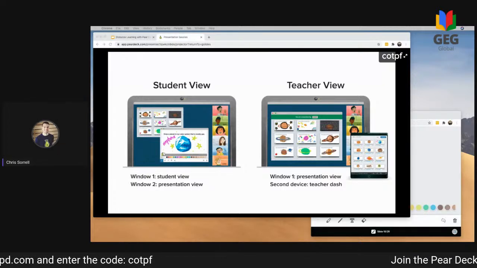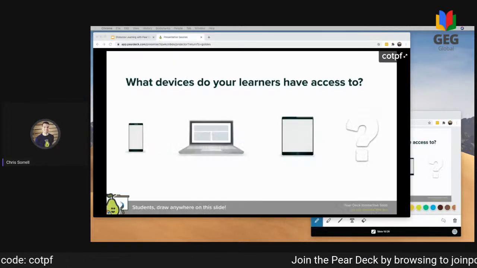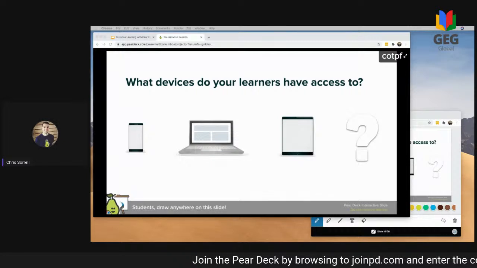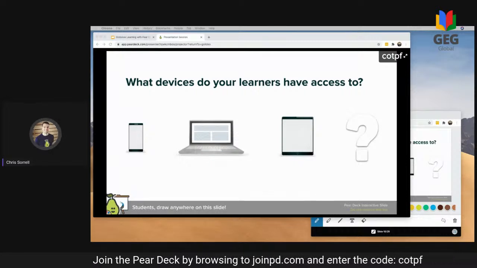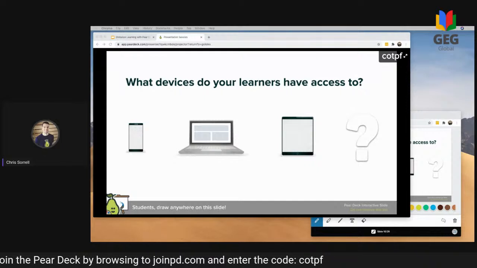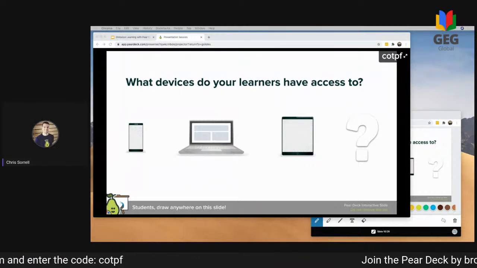So what devices are your learners going to have access to this year? This is a Pear Deck drawing slide. So give me a dot, a check mark, a smiley face, a pink cloud, a heart, whatever it is that you want to give me, within reason.